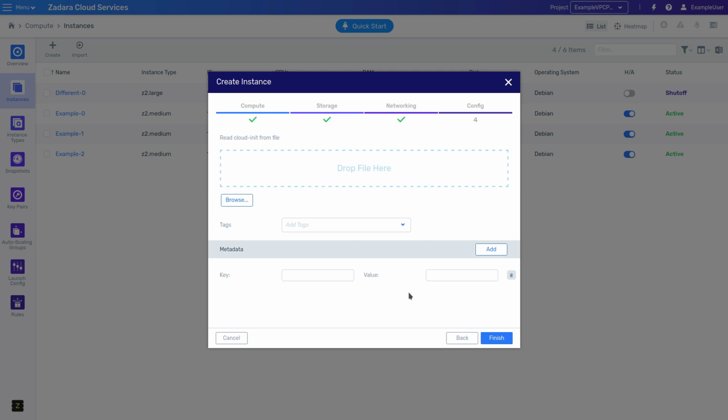This page contains optional configurations. If you're using a cloud image, you can add a Cloud Init config to automatically create users, configure additional network interfaces, install packages, and so on. This uses the industry standard Cloud Init, which we can't cover here. Consult the Cloud Init documentation for more details. You can also add tags and additional metadata.